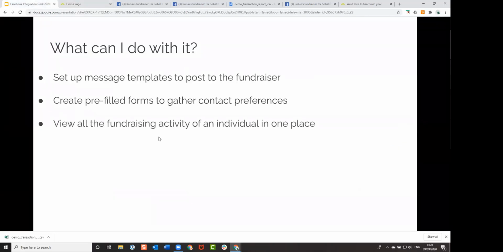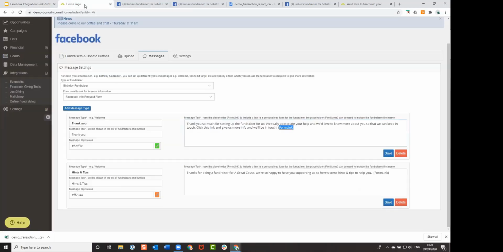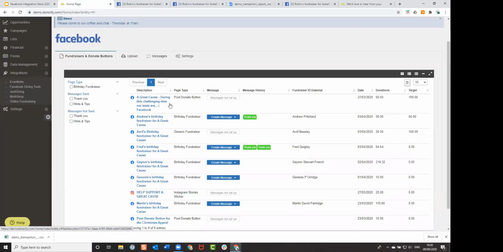We can view all the fundraising activity of an individual in one place. We can see all these channels, if you like. We can see the type of page that it is. We can see if we sent messages or not to the individuals. Actually, on the subject of messages, you can see here that some messages are not set up. That's because I wouldn't create a bunch of messages or message templates for a button, because I'm not thanking the button. So that's why that's showing there.